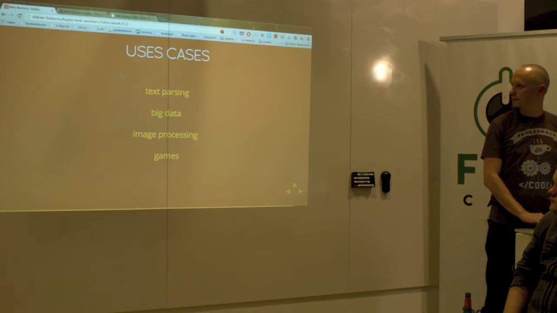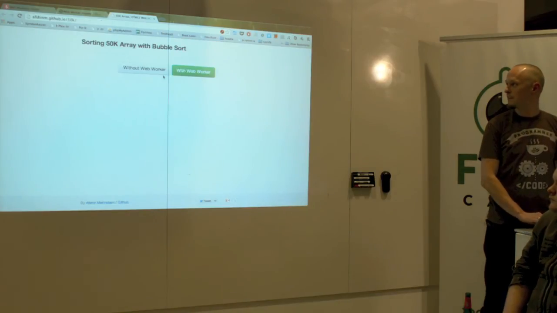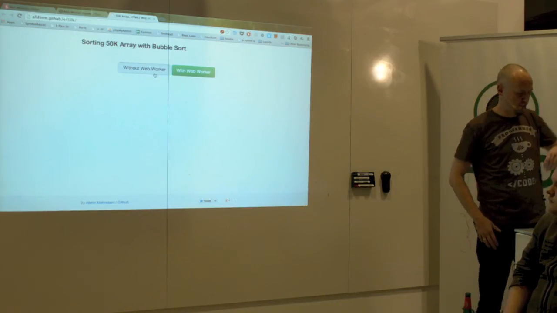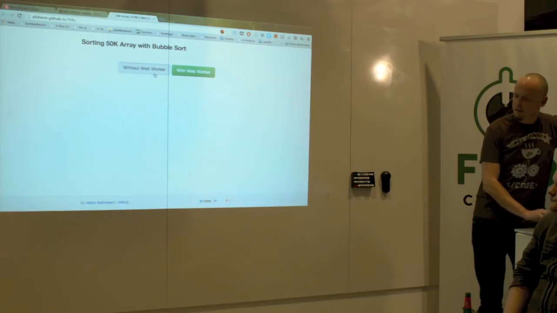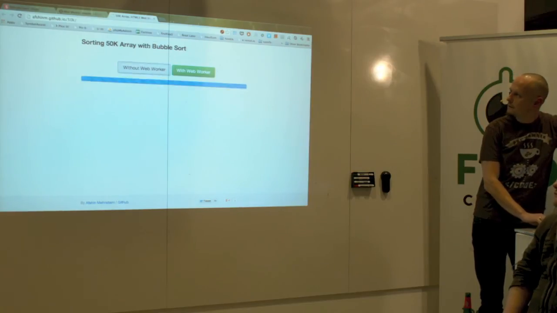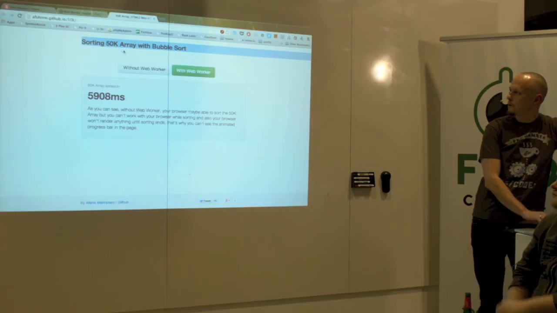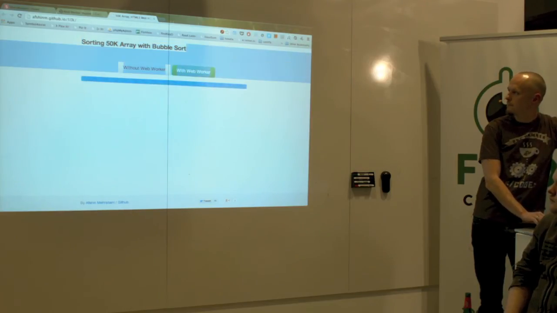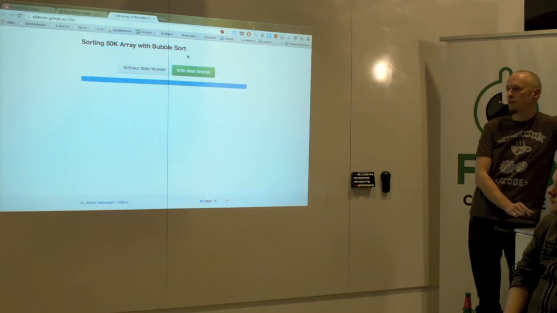Big data is an absolute winner, and big data is something very hyped these days. So, processing while doing other things. As you can see, I could not select the text while it was working. I couldn't do anything with the page. But with the web worker, of course, it's doing the massive sort, and the page is still responsive, as you would expect from any modern application.